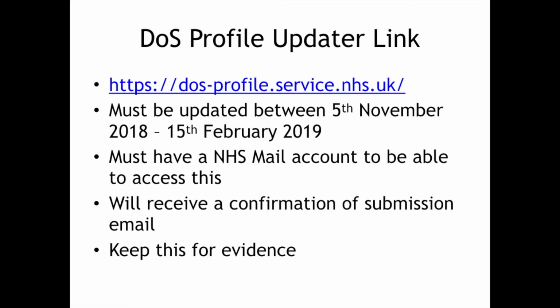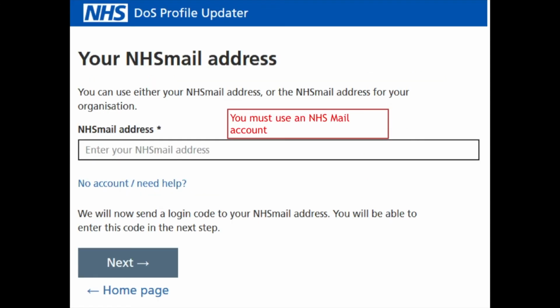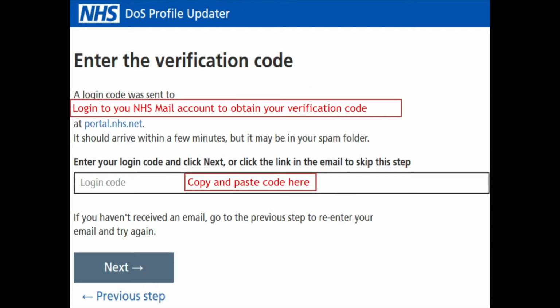So once you actually go onto that link, this is what it's going to be looking like. And what you then do is you press on the Start Now button. And once you press that, you'll be taken to something like this. You'll need to enter your NHS mail address. And once you've done that, you press the next button and check your emails, because you should then get a login code to that NHS Mail account, and you can copy and paste that login code there as well.